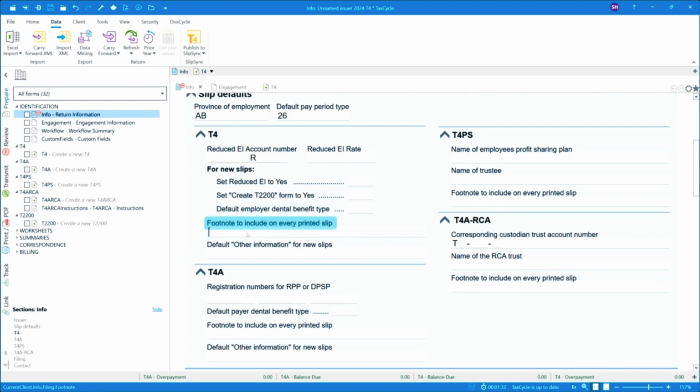I can add a footnote to every single slip. So this is a global footnote. All the T4 slips will get the same footnote. There's a separate footnote section for specific recipient footnotes that you want to add, but this one is applicable to everybody. So you don't have to enter that a bunch of times.